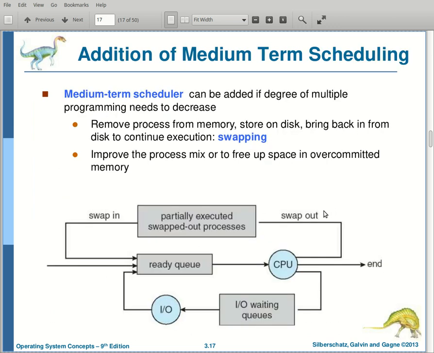There is also what we call the medium-term scheduler, but this one involves swapping. That means the process can be stored. If it is not in a running state, it can be stored on a disk, and then when it is ready for execution, it can be brought back to the memory to be run.